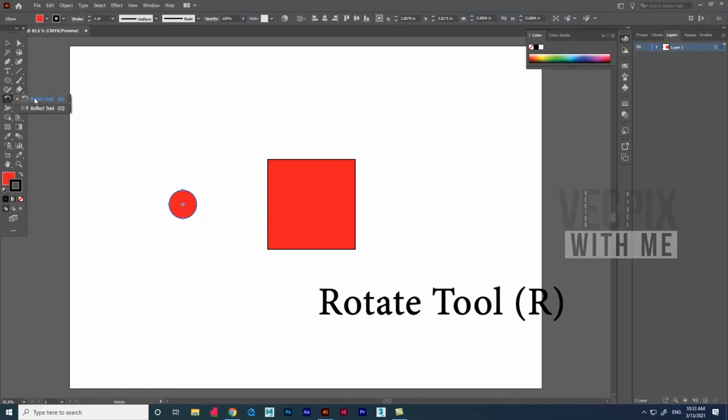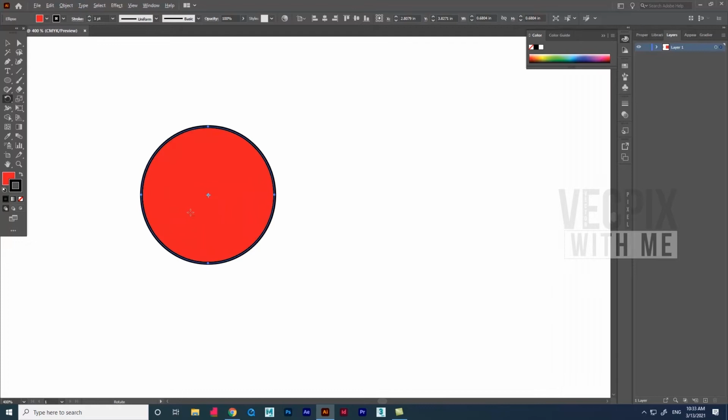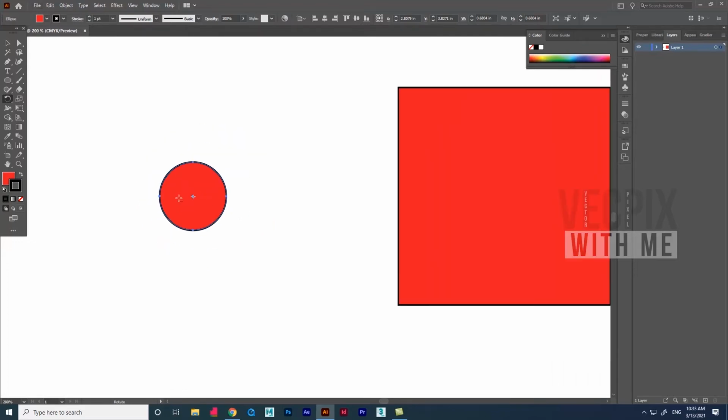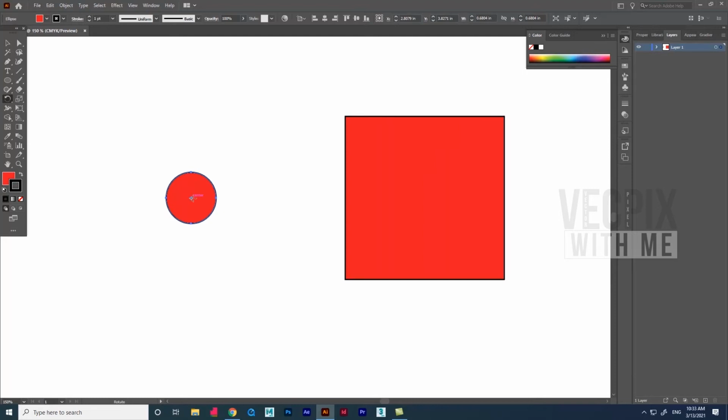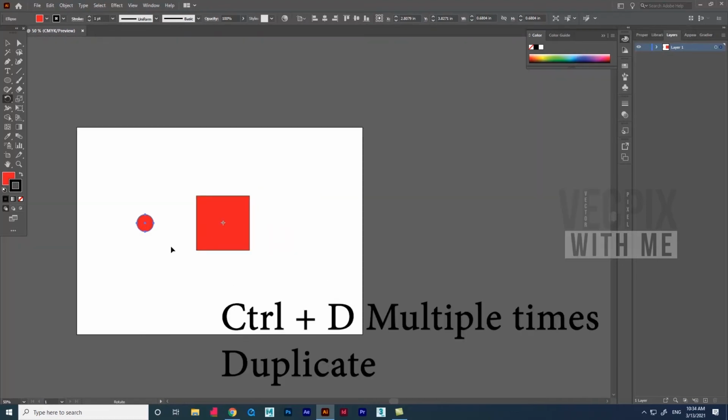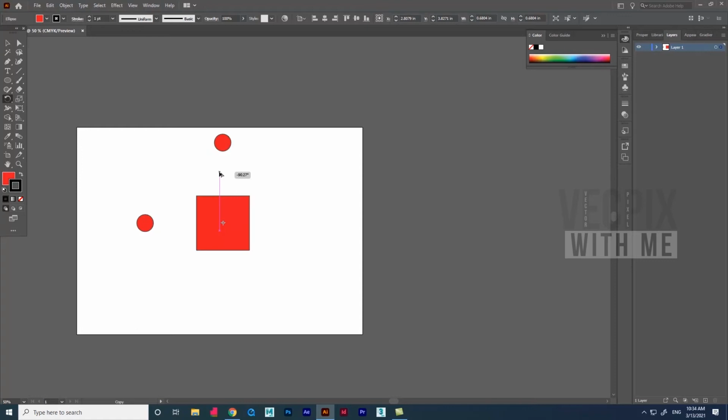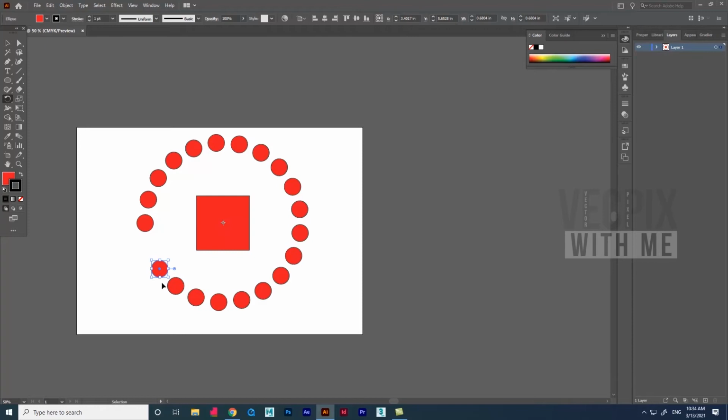In the middle of the circle, we can see an anchor point. Move that point to the square shape center. Select the circle and drag it, we will get a duplicate. Now for multiple times duplicate, press Ctrl plus T. This is how we duplicate multiple times.